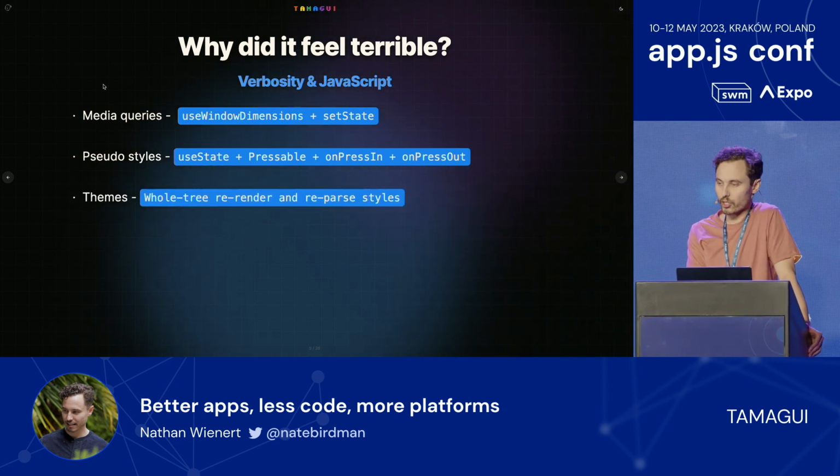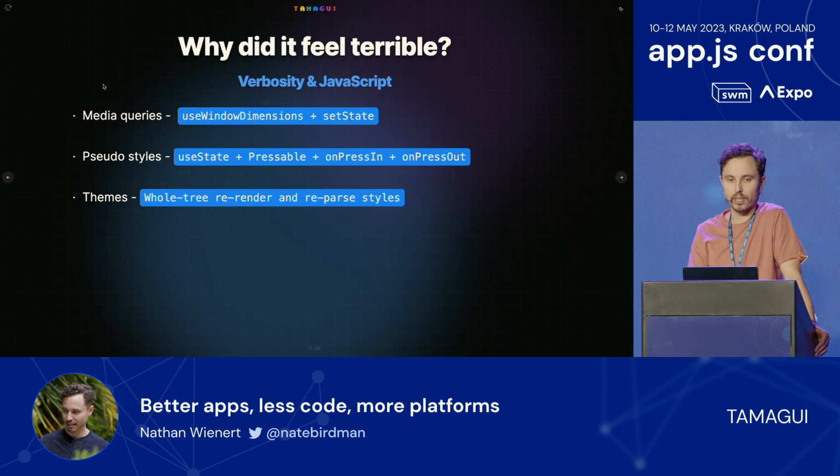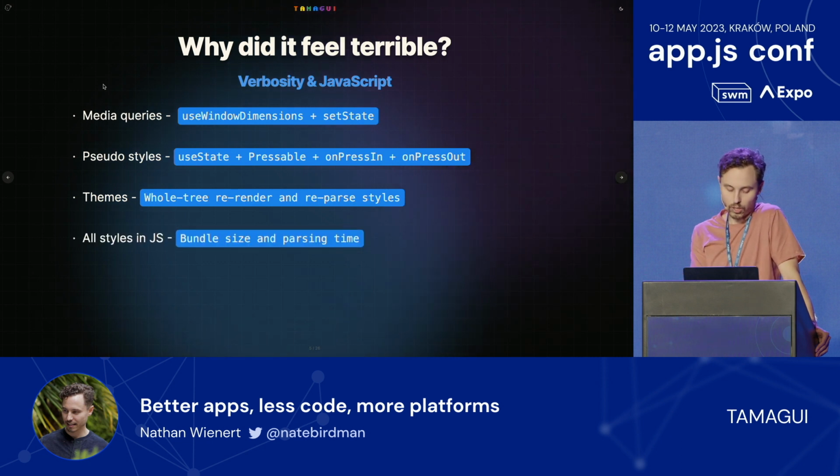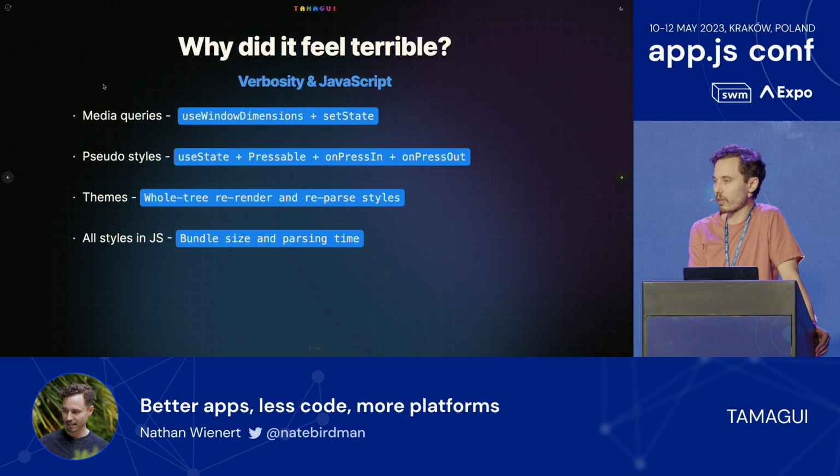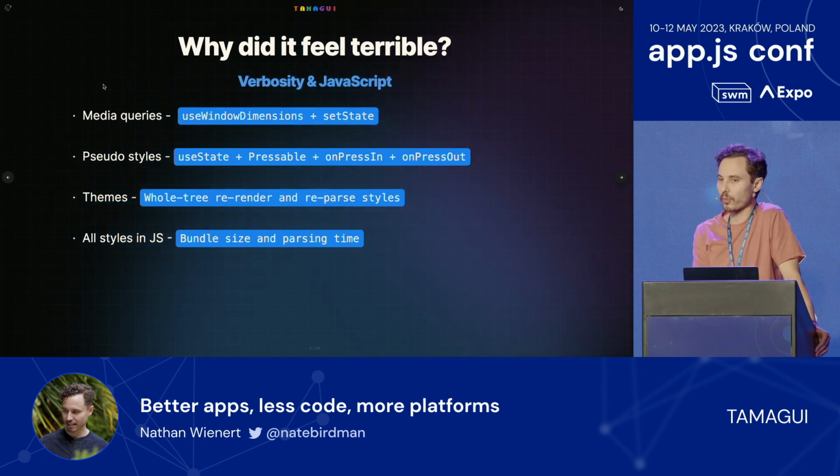For themes, like changing from dark to light mode, I was threading values down context and having to re-render every view every time I wanted to change a theme. And also just generally, if you have all of your styling in JavaScript, you're paying quite a cost in terms of your bundle size and the parsing time up front.